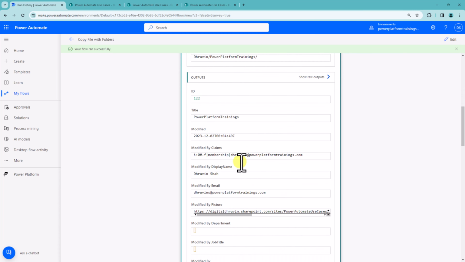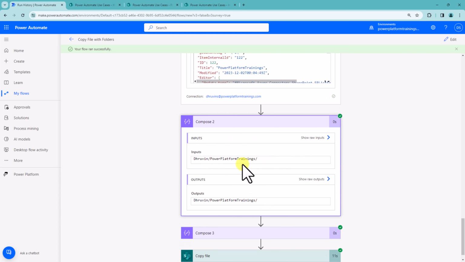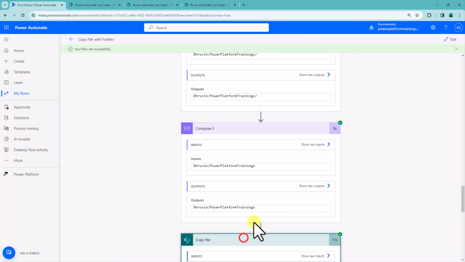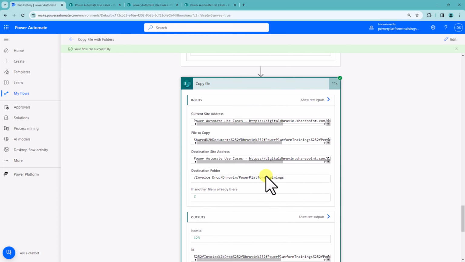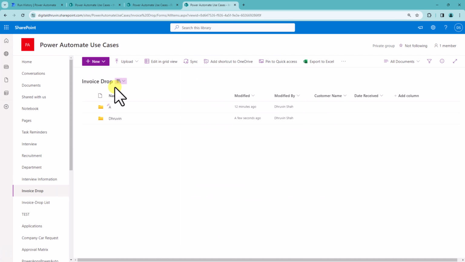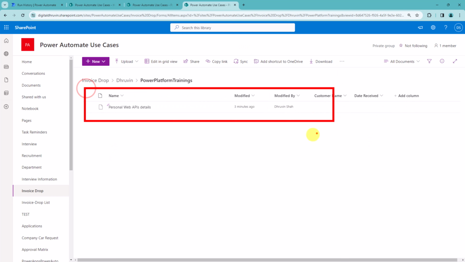After that, what we did here is we just printed the same stuff in the compose action. So this is my formula, and after that we replace the last slash from here. So the last slash we removed, and that's how this folder looks like. And then we simply created this folder in the above step, and in copy folder we just provided the destination folder like this, and inside that we just provided the same file identifier and the file is copied. And now if I open my destination folder, invoice drop, Dhruvin, Power Platform Trainings, you can see that this file has been created successfully over here.